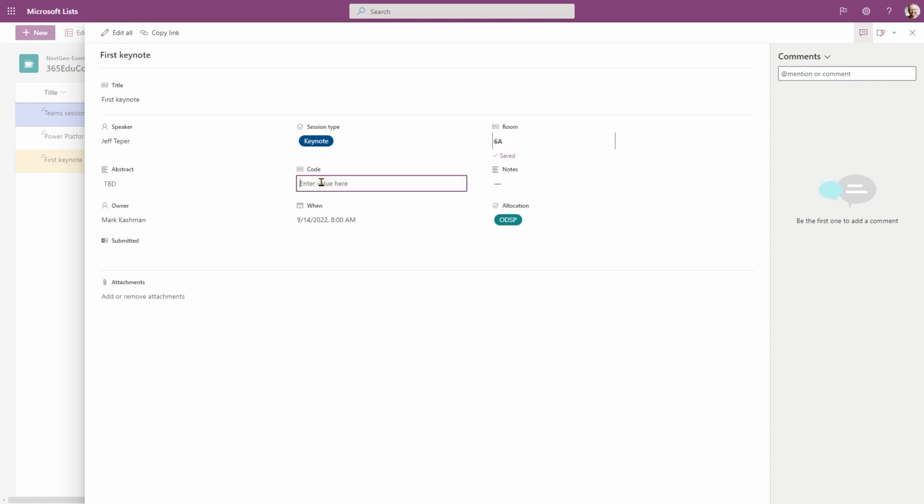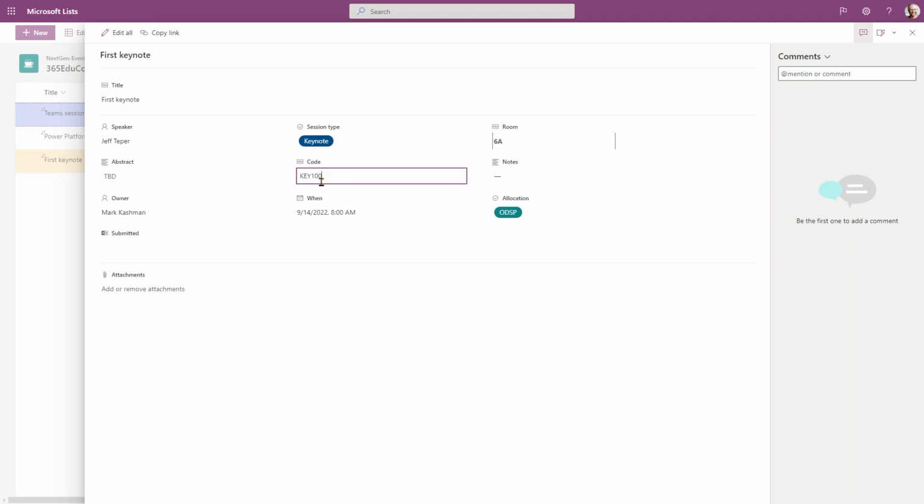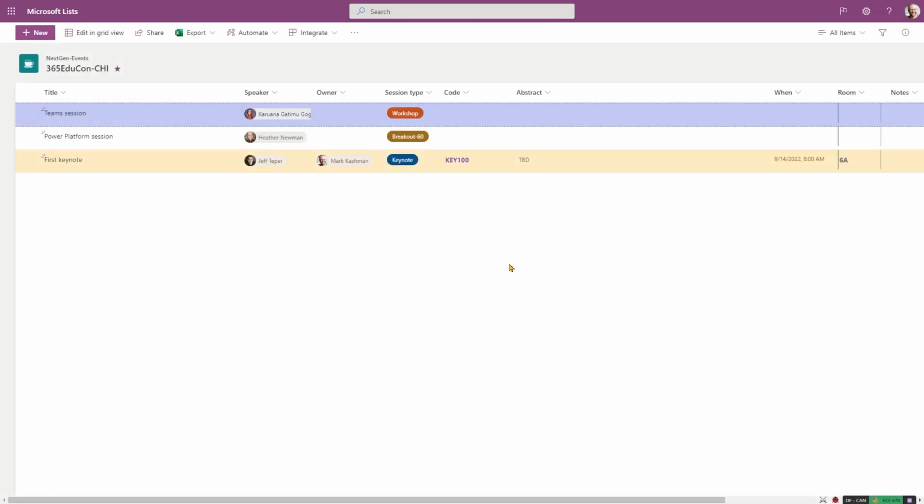Save that down and we get maybe a code of Keynote 100. Save that down. You'll see here the formatting comes through. So I go back to the list, it's all saved, and you can start to see even the format as we get the information later on. It's all intact, it's there, ready to be used. And it looks really nice.